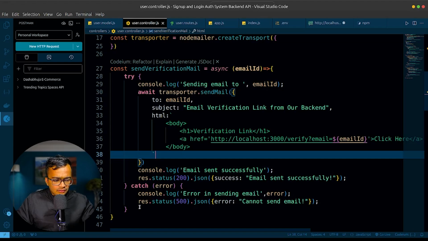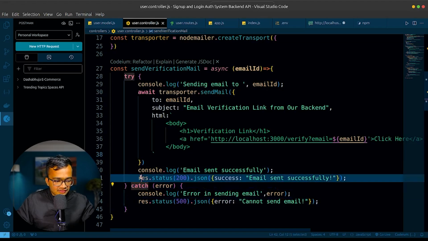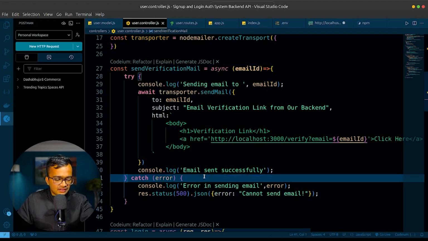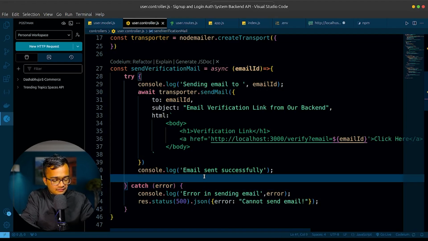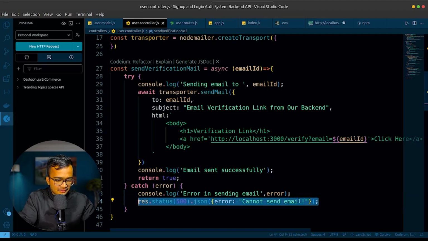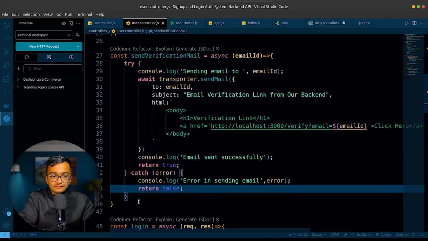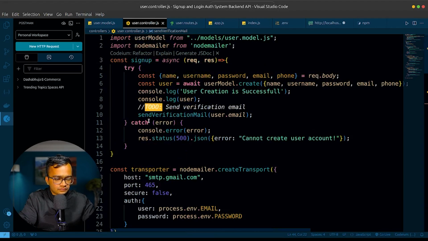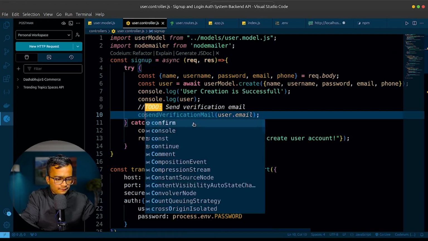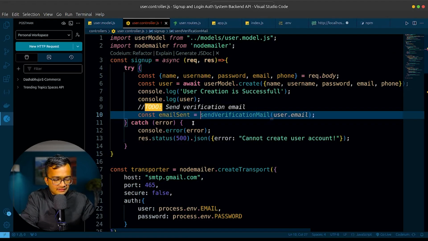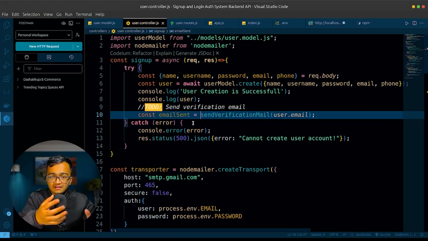Okay, we cannot send a res over here because there is no request response in this case. So we can simply write return true. That means email has been sent successfully. Now if this is not done, we can simply write return false. Okay, so const emailSent. In this place we will fetch whether the email has been sent successfully or not.